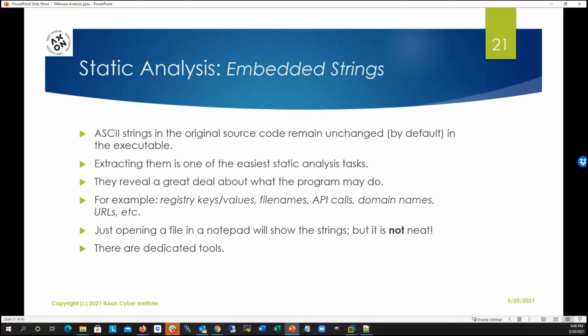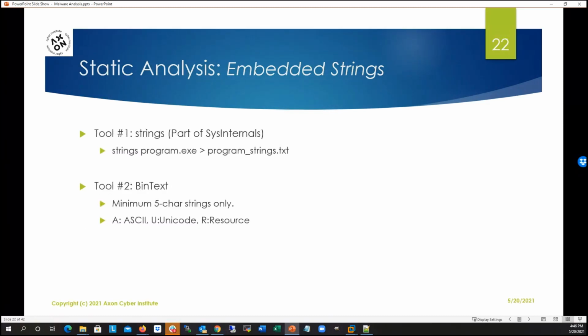And the strings can include domain names, can include HTTP headers, for example, that the program is using, can include file names, API calls, registries, etc. And sometimes it's very easy to get the strings by simply opening the whole exe using Notepad. Now, this is of course not neat. Anyone who has done so will get a lot of unreadable things. But luckily for us, we have nice tools to extract the strings clearly for us.